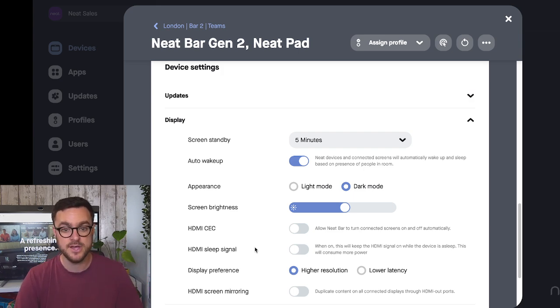Some people also want to use that no sleep signal to put the screen to standby. There's another option for you. We've also got HDMI sleep signal.